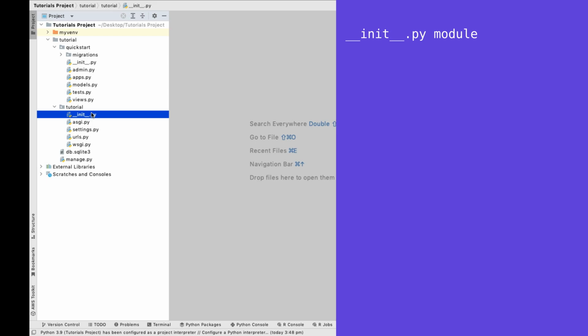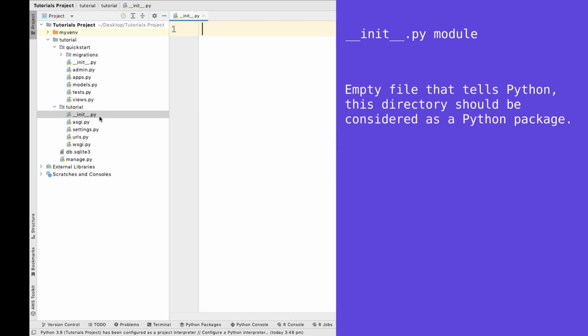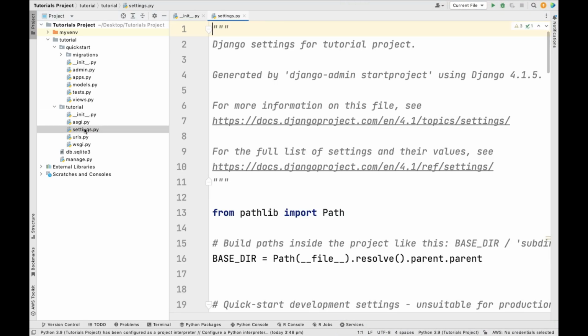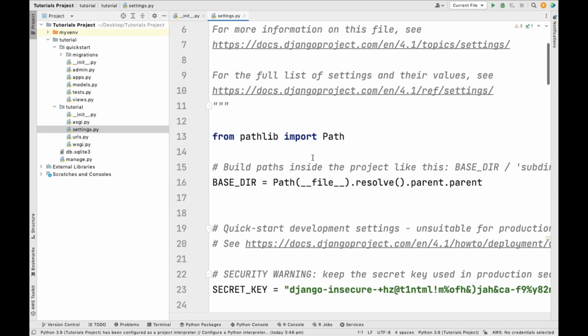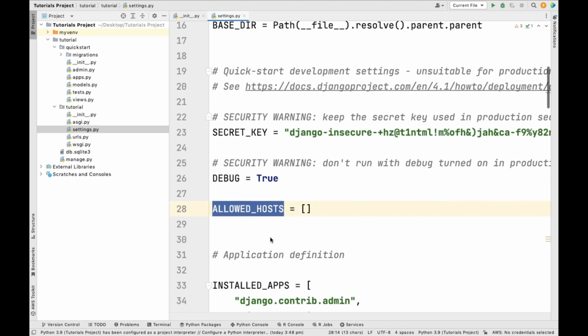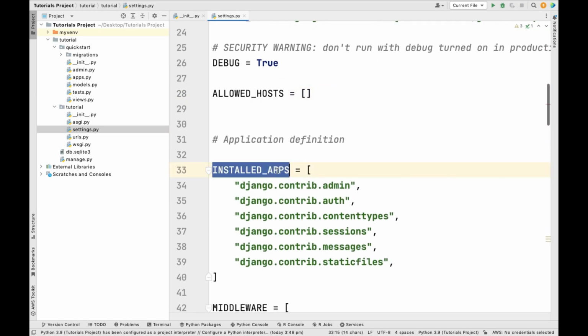The __init__.py module file is an empty file that tells Python this directory should be considered a Python package. Then the settings.py module file contains all the configuration of your Django application. In ALLOWED_HOSTS, you can mention your host name. Then in INSTALLED_APPS, you need to mention the app name which was created in your application, or any application which was installed by command line.